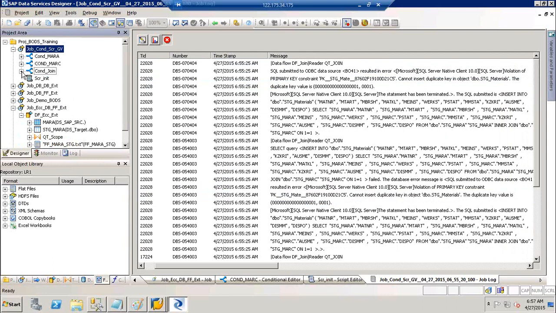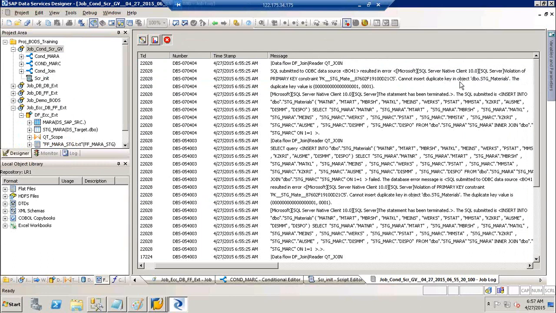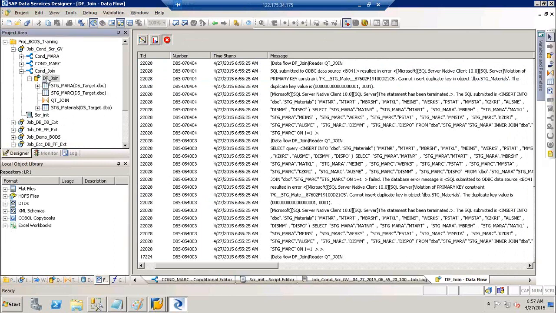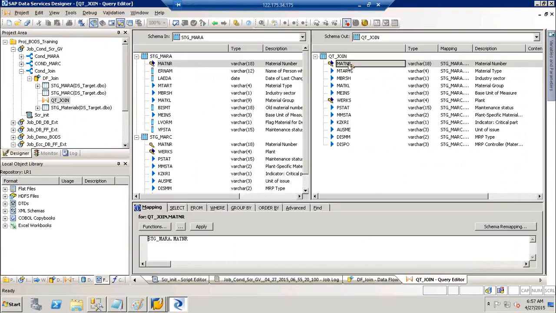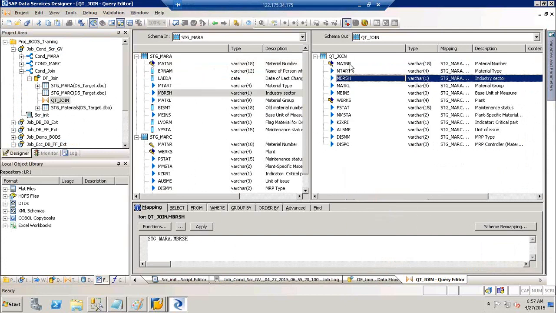So if you look at the data level, you can have duplicate material numbers, right? So here it is trying to push the duplicate material numbers, right? So that's what this cannot insert a duplicate key into the object for a column which is defined as primary key. Now go to this condition join, open the query transformation, and on the right hand side you see material number as a primary key. So unless and until I remove it from the primary key, my job will not run, or I need to maintain distinct material numbers so that I don't have duplicates. These are the two solutions if you get that error.